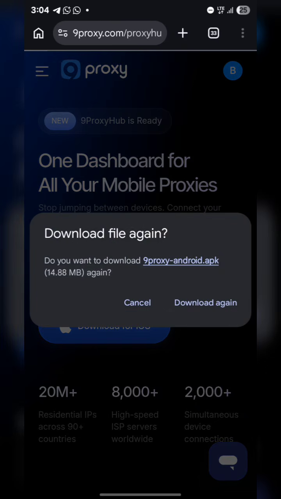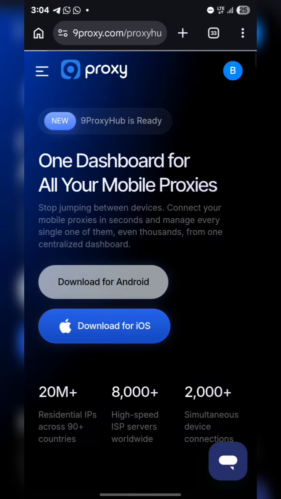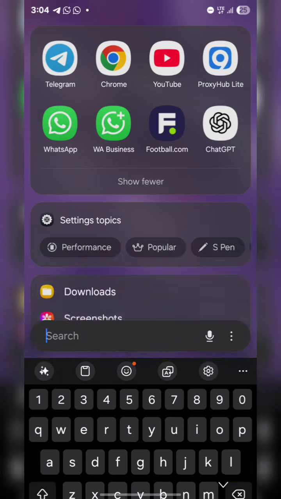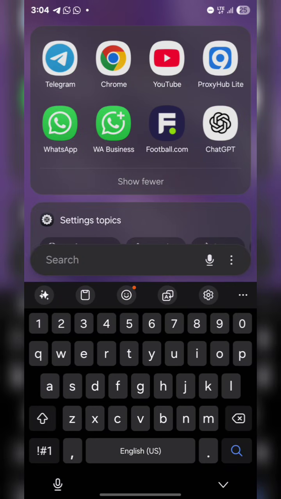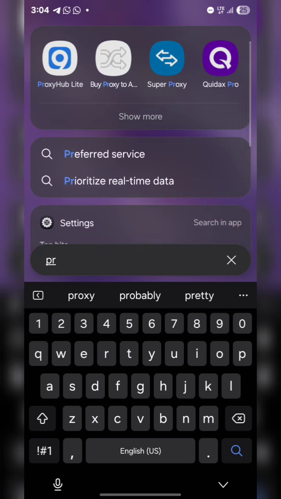I already downloaded it before, so I don't need to download it again. So I'll just cancel. Now I'll go to the app. To connect, just let me search for the app. So this is the app here, Proxy Hub Lite.